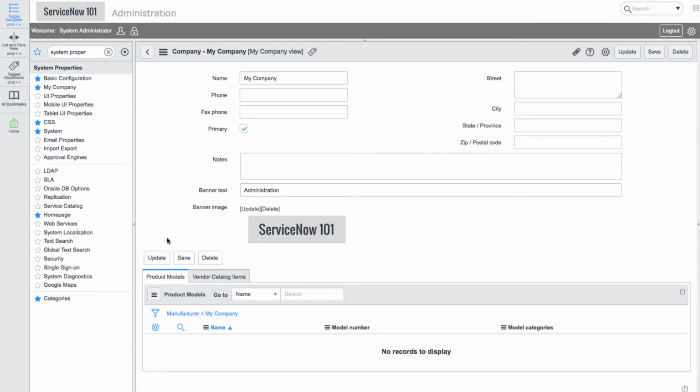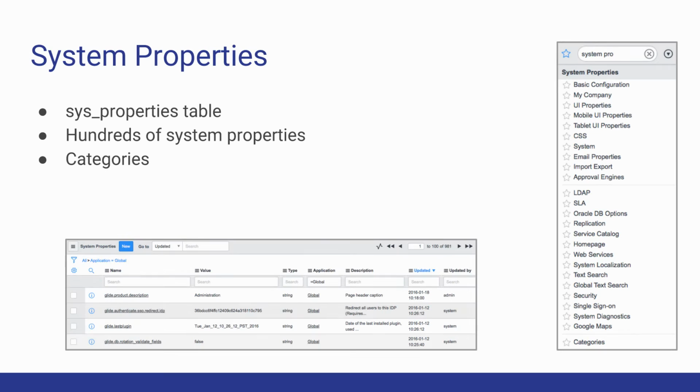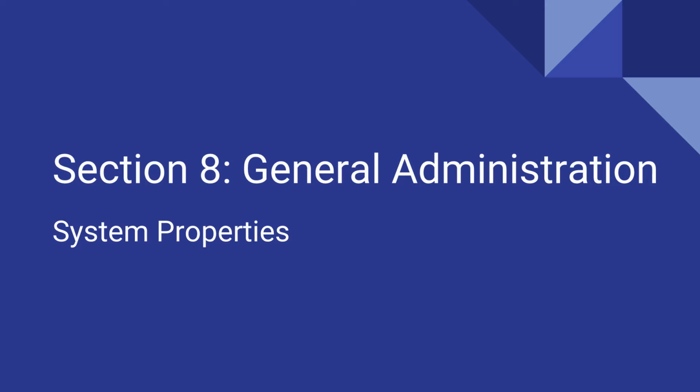Now we'll dive deeper into system properties. There are hundreds of system properties in ServiceNow. They are stored in the Sys Properties table, and each record represents a specific system property. System properties can be assigned categories, which may have their own system property pages. Most modules in the System Properties application actually represent a specific system property category.